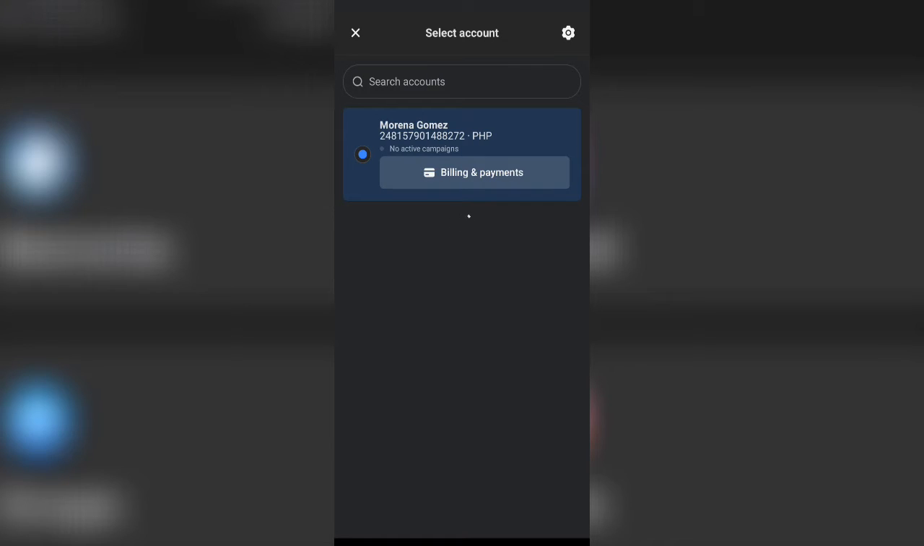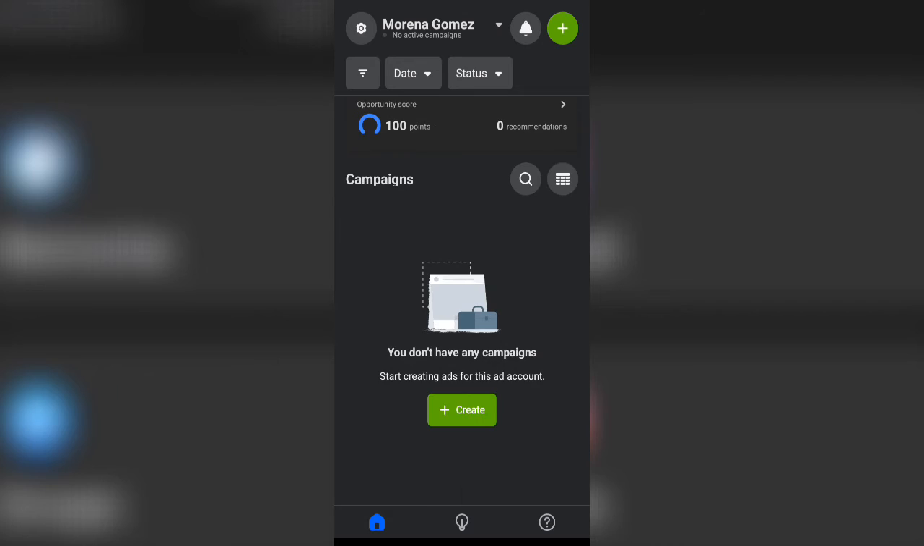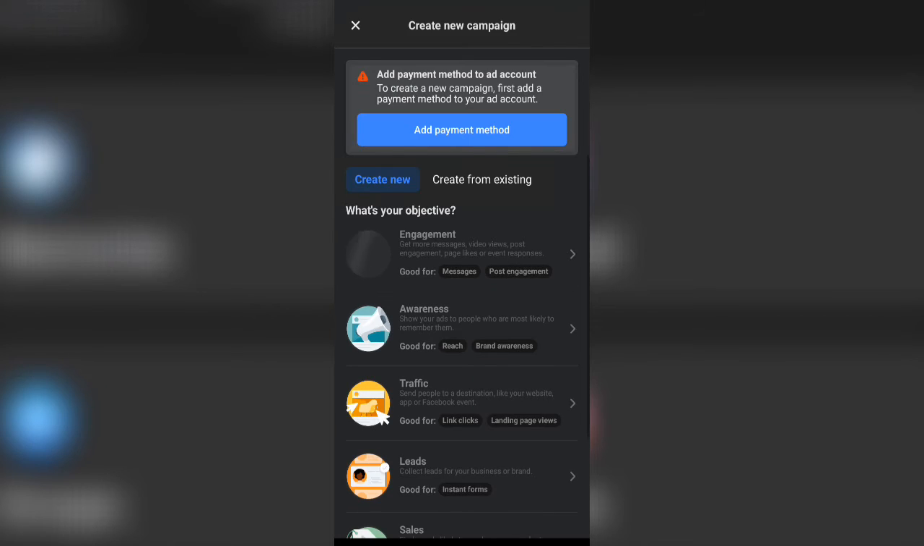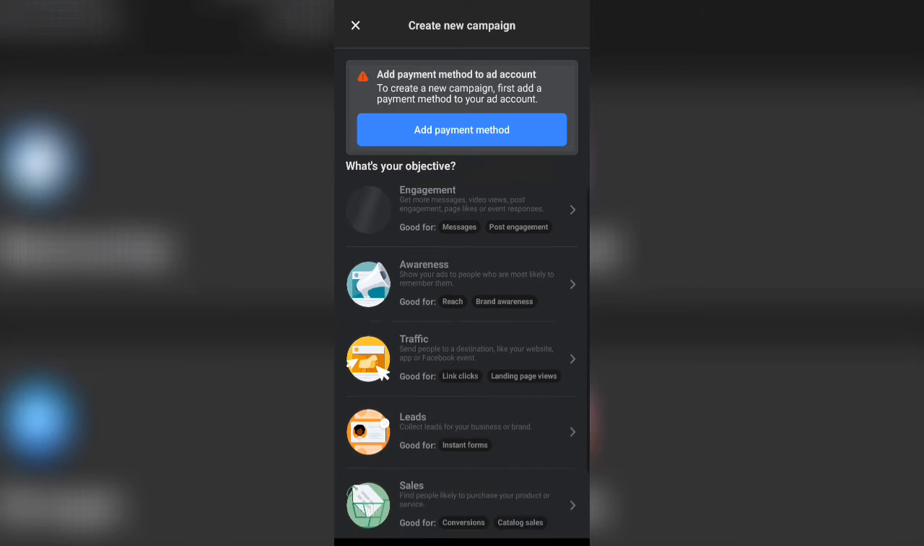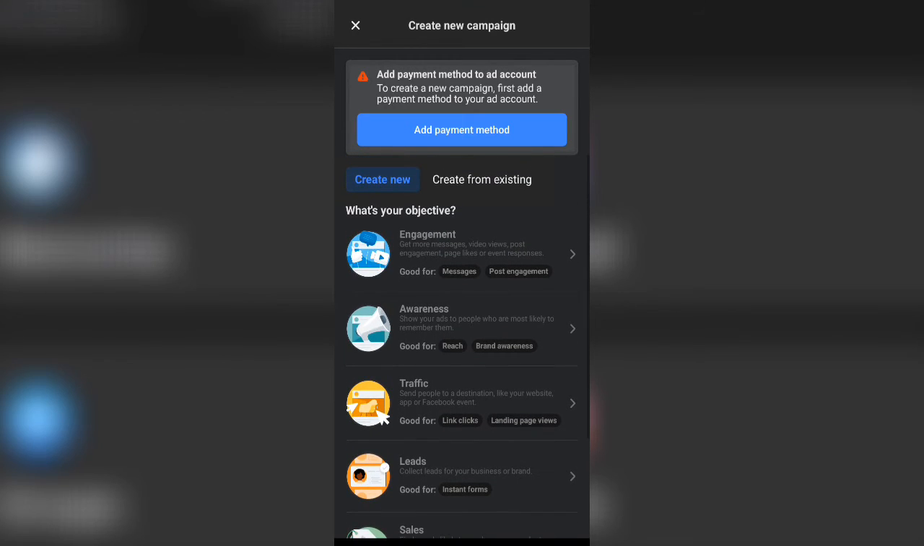To get started, you'll need a Facebook business page and a payment method linked to your account. Once that's set up, you can begin creating your first campaign by choosing an objective, like driving traffic, getting more engagement, or increasing conversions.